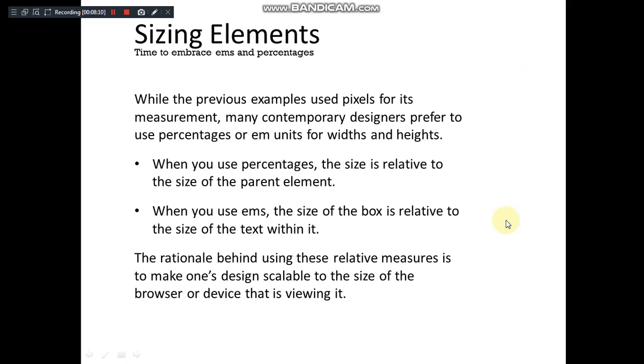Sizing elements. While the previous example used pixels for its measurement, many contemporary designers prefer to use percentage or EM units for width and height. When you use percentage, the size is relative to the size of its parent element, or when you are using it within embedded elements, it is relative to the size in which it is embedded. The rationale behind using these relative measures is to make one's design scalable to the size of the browser or device in which it is being displayed. Say the same website may appear on mobile devices also, isn't it? So this is how it has an effect.